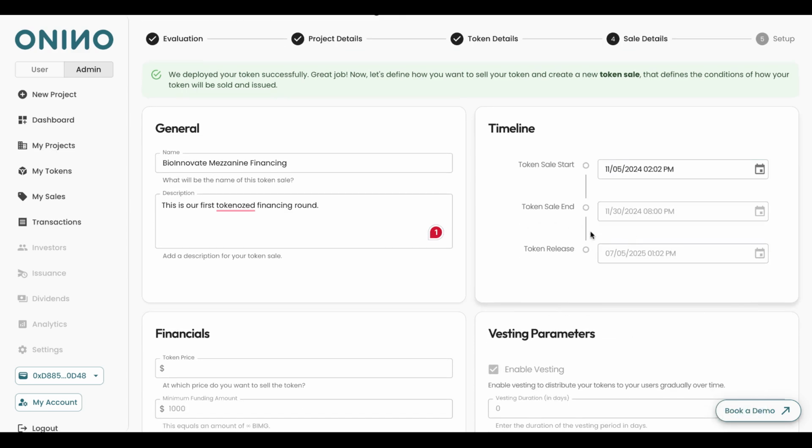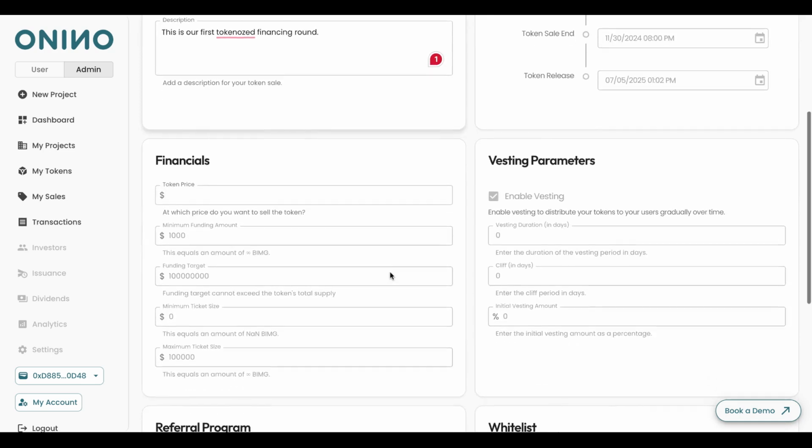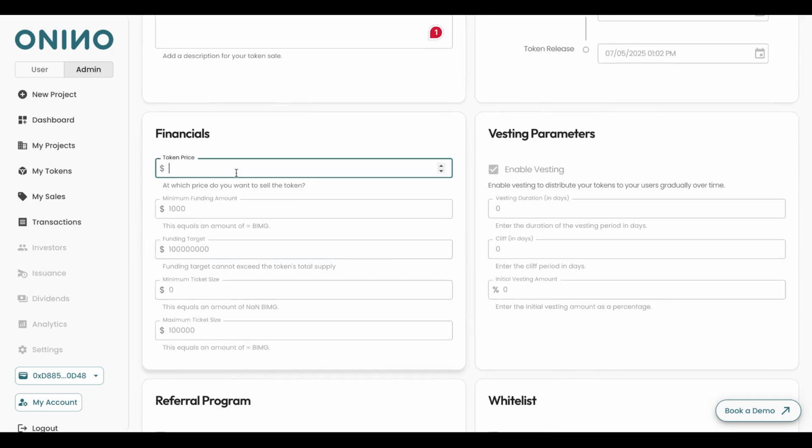We can also set the end date and when the tokens should be released. And here we can also set our financials. In this case, we want to sell 100,000 tokens at $100 per token each. So in total, we want to raise exactly that amount we see here. We also see directly how many tokens we have to give out. We can also define, for example, a minimum ticket size or a maximum ticket size to control how many tokens our investors can hold in the end.